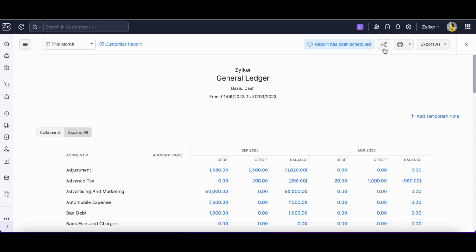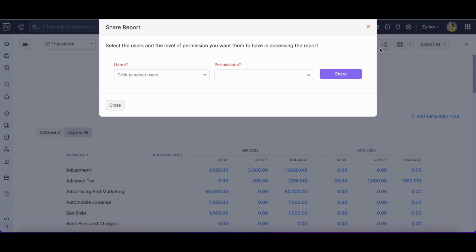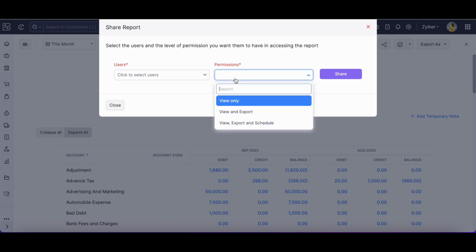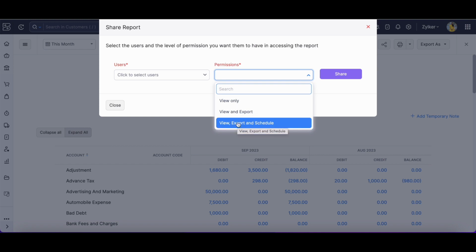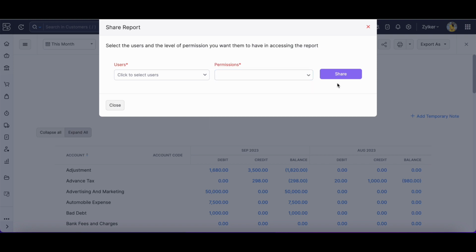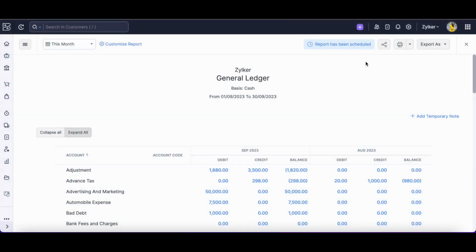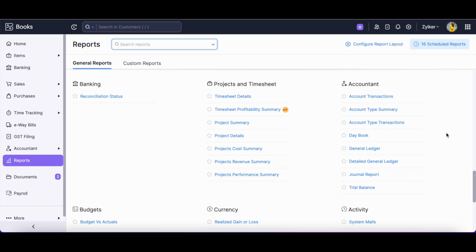To share, we have to click on the share icon, which will be available next to the schedule button, and in the share report tab, you can select the user to whom you want to share the report, and you can also set some criteria. If you want the user to view only this report, you can click on view only, and if you want the user to export, you can click on view and export, and if you want them to view, export and schedule, you can give view, export and schedule permission, and click on share to share this report.